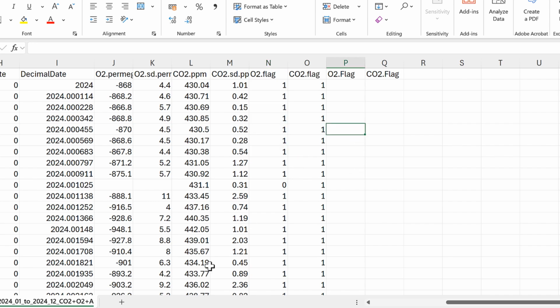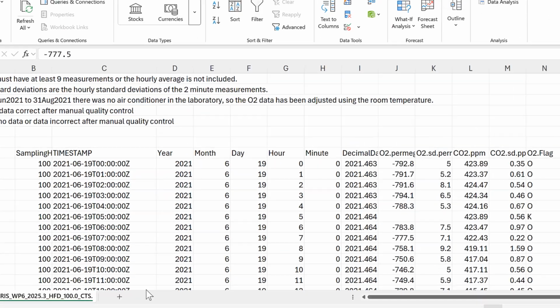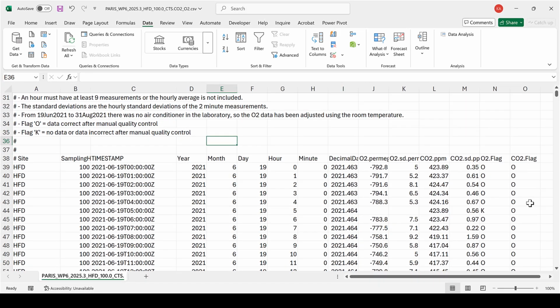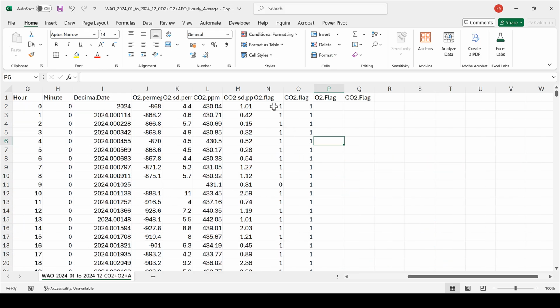With the flag columns, I have 0 for whenever the data is missing, and then 1 for all of the good data. However, in the other spreadsheet, this is slightly different. The flag columns have letters in them. So when there is the letter O, that means the data is correct. And then K is for when there is no data. So I'm going to need to fix my columns.